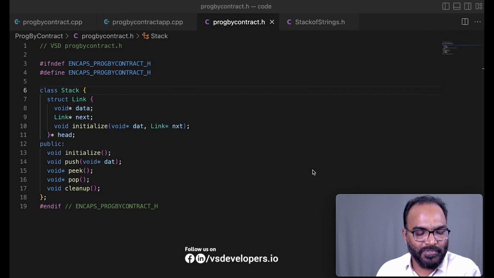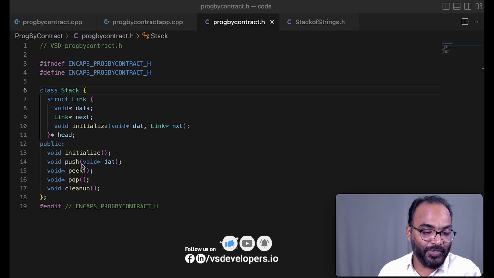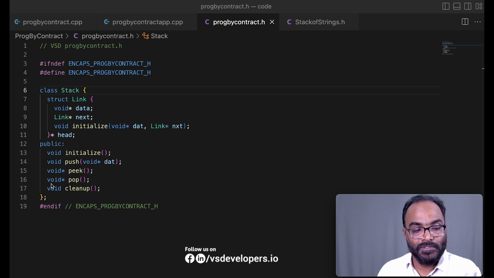Look at this example. This is a class of stack type with the typical operations: initial, push, peek, pop and cleanup. Does this have a particular type for the stack? No, it is a void type. Everywhere you see the parameters are void and the return types are void. A void star is a generic pointer, which can be applied to any type of data.